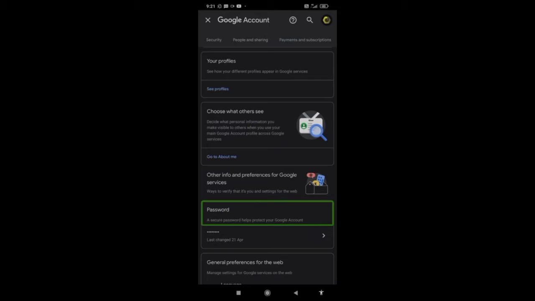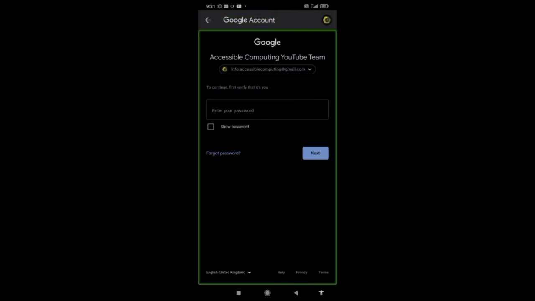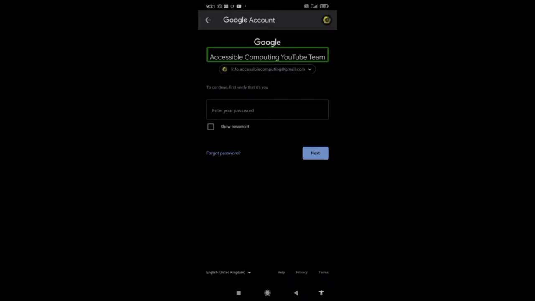Password. A secure password helps protect your account. Click here. Password. Google Play services. So just wait. Navigate up. Google. Sign in. Google accounts. Accessible Computing YouTube team. Heading 1. So this is our email address. To continue, first verify that it's you.